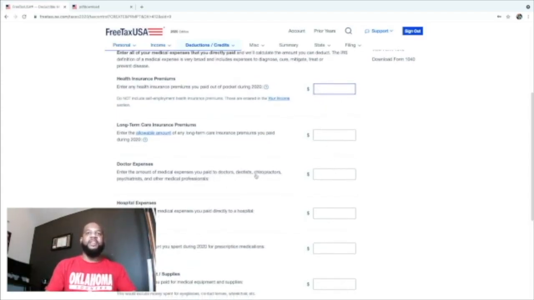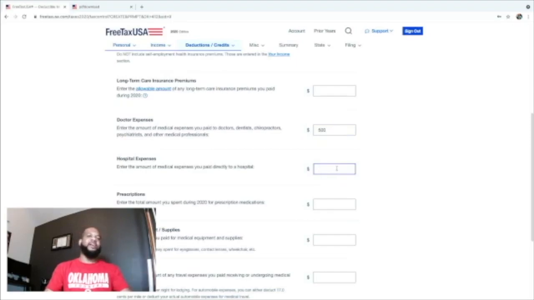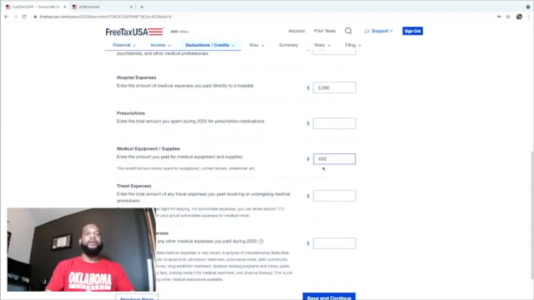Doctor's expenses, dentists, chiropractors. How much did you pay when you went to the doctor? If you went to the doctor 50 times and it's $10 a copay every time, that's $500. So bam, that's a no-brainer. Okay. The amount of medical expenses you paid directly to the hospital, any medical bills. So let's say $5,000 in hospital expenses, medical equipment. You know what I'm saying? Let's pay $500.